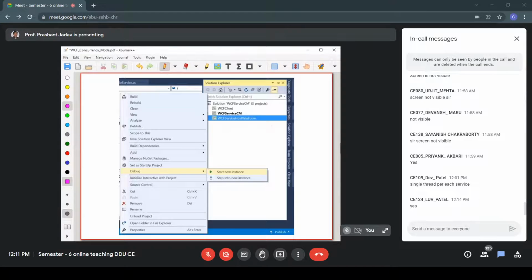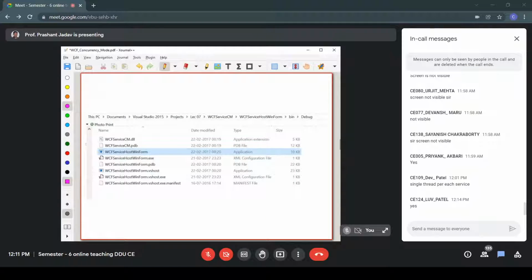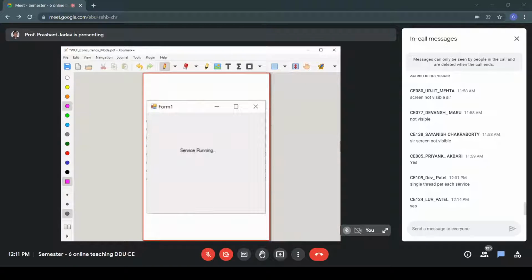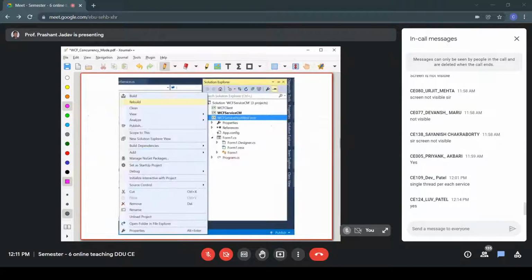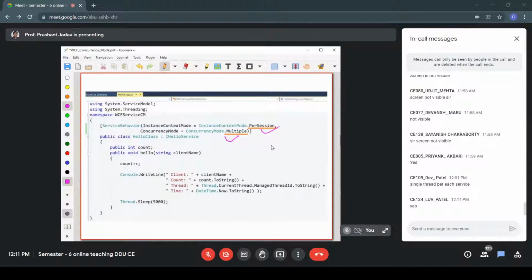Let us check that. What you have to do is rebuild the entire solution, because now we are modifying the service. If the service is modified, it will affect the host. And then there is no need to change the client. If you are updating the host, then this DLL file will change. It will affect the host. And then we have to change the service reference.